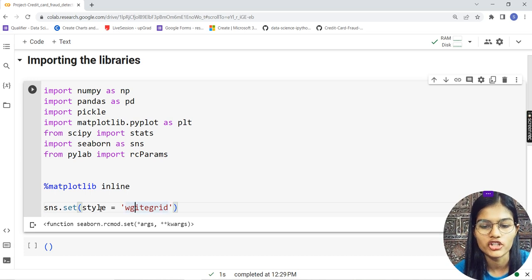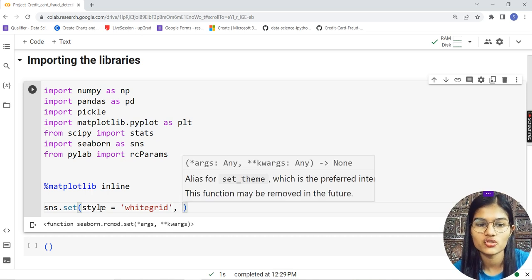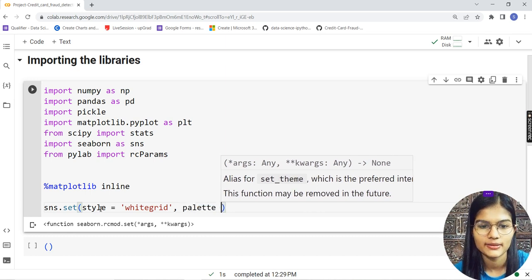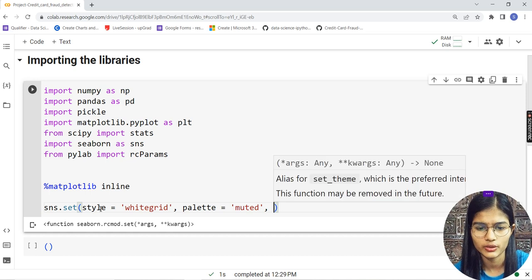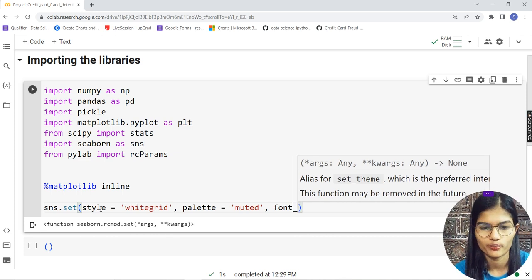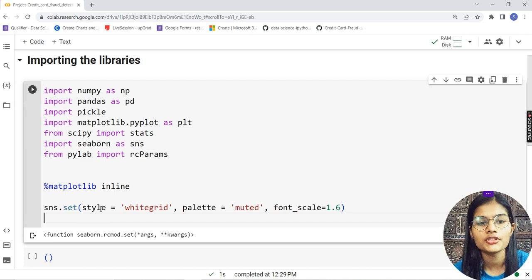There are many styles. If you go to the official page of the seaborn library and check the set function, under the style parameter there are multiple styles which you could use. Next is palette. Palette is all about our colors, what kind of colors you want to put into your visualization. There are a lot of named palettes in the seaborn library, and you can check the palette colors on the official website. Right now I am setting a palette which is muted. That is the name of a palette. You can set the font size also, so for font scale I am giving the parameter 1.6.